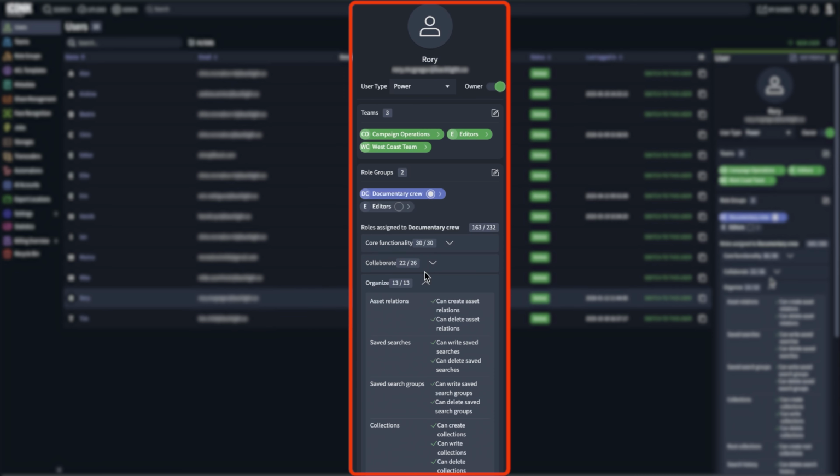Remember, ACLs aren't just for collections or assets. They can be applied to metadata views, storage locations, export destinations, and many other places in Iconik. With teams controlling access and role groups controlling capabilities, you have complete, granular control over who can see and work with your media in Iconik, keeping your content protected and meeting your compliance, governance, and security requirements.